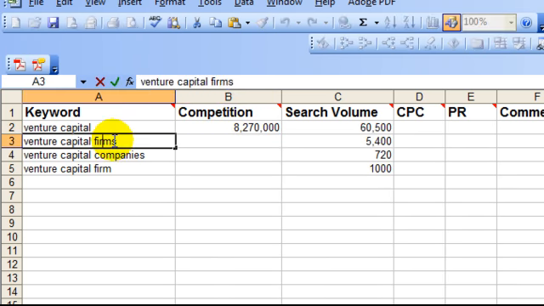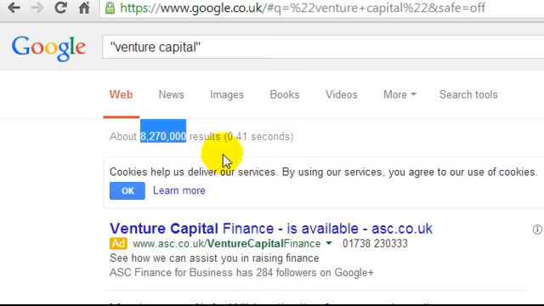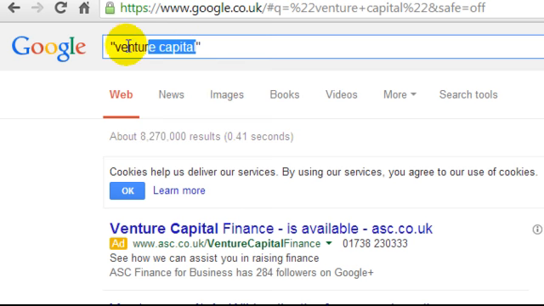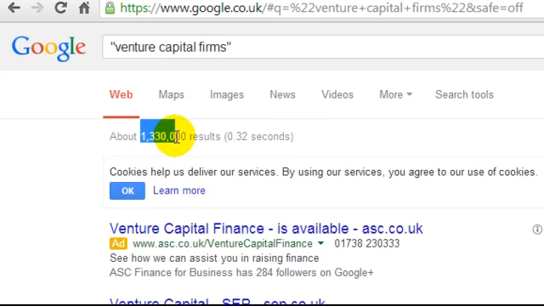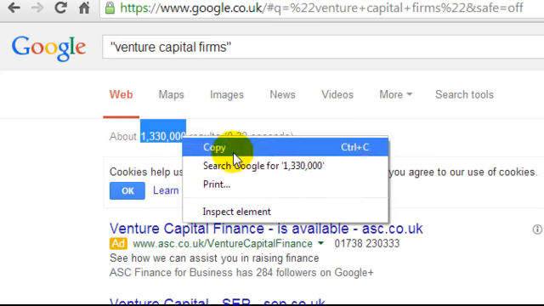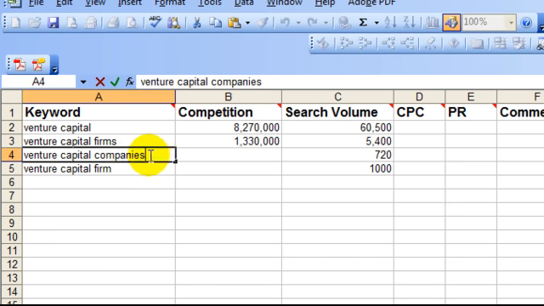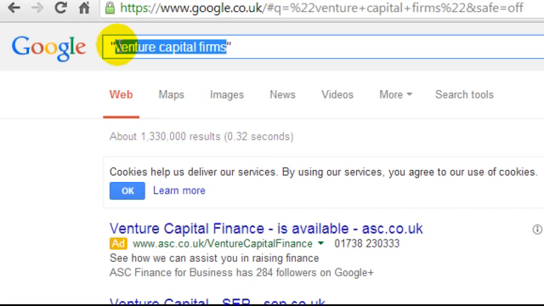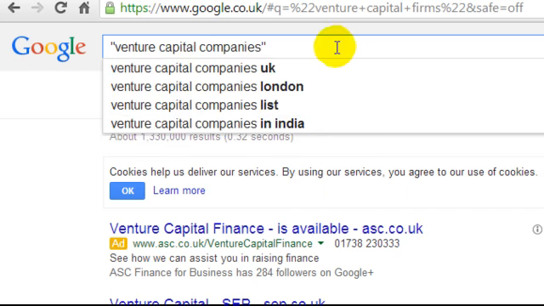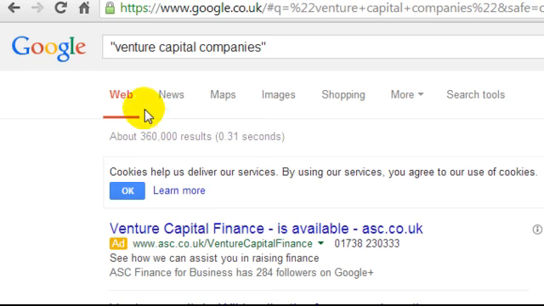And then I'm going to do the same again for venture capital firms. Put that into there, and then I'm going to copy this. That's over 1 million, so that's a wee bit too competitive. Venture capital companies, I'll try that. And this is me just digging into the keywords and finding out what's going to work and what's too hard to go for.